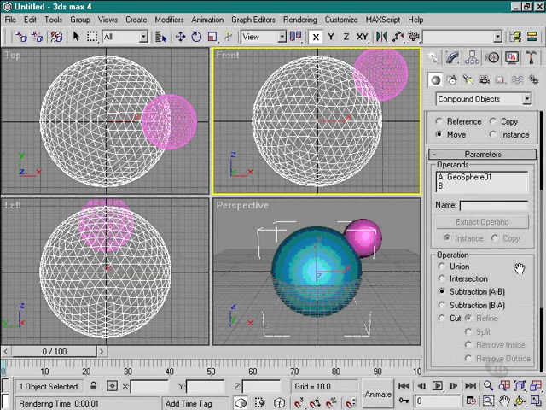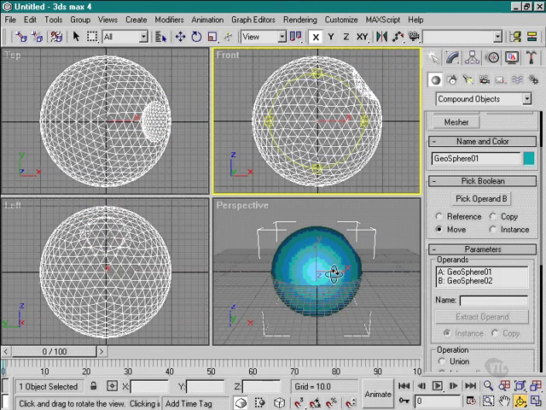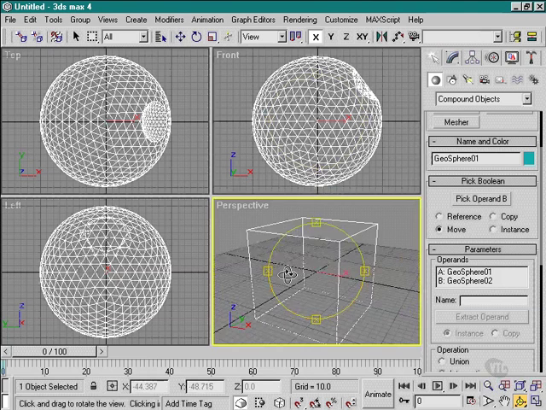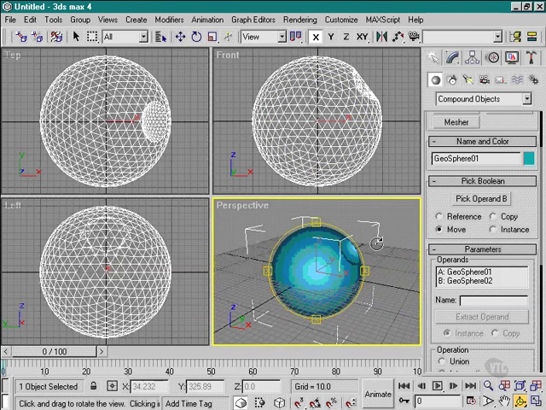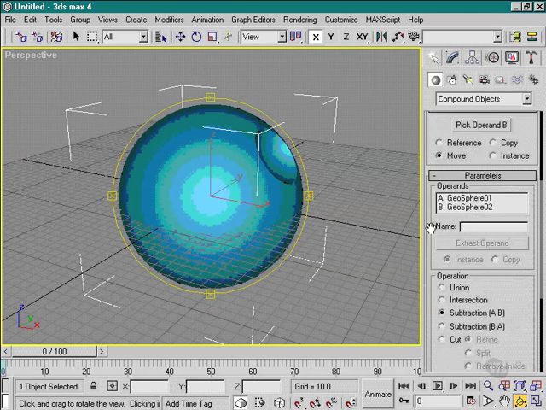So all I have to do now is pick B. So I picked my smallest sphere. The computer has a little think, and if I turn around the rendered view here, you'll be able to see I now have the dished area cut out of my Death Star. That's the basic operation of Boolean.